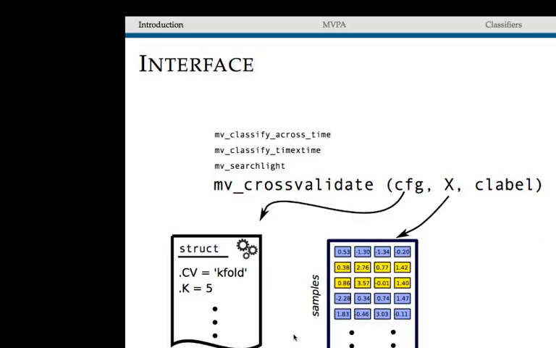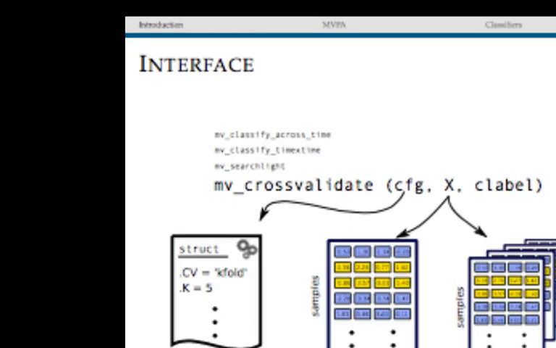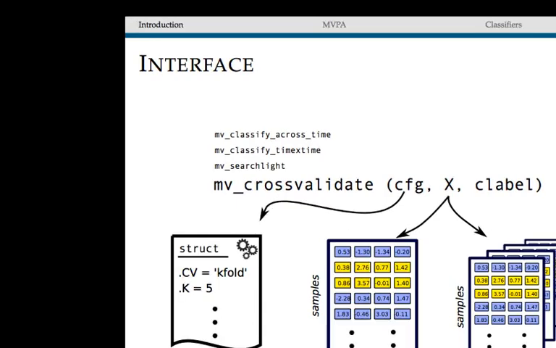The second input is your data, and there are 2 forms of data. Either it could be samples by features, so a simple 2D data matrix, or if your data has a time structure, it would be samples by features by time. And the third argument is simply the class labels. So far, the toolbox only supports binary classification. So the class labels would be 1s and 2s. And then basically each label in the label vector corresponds to one of the rows of your matrix. Okay?